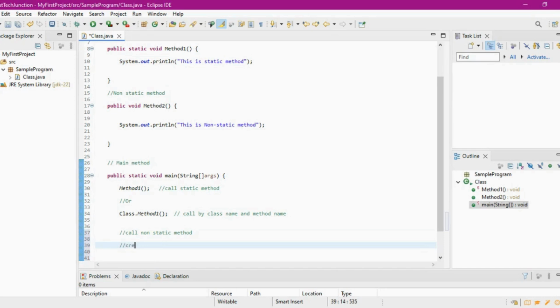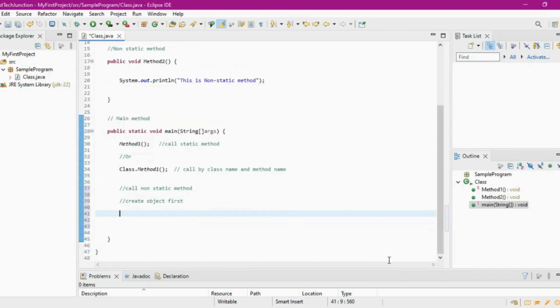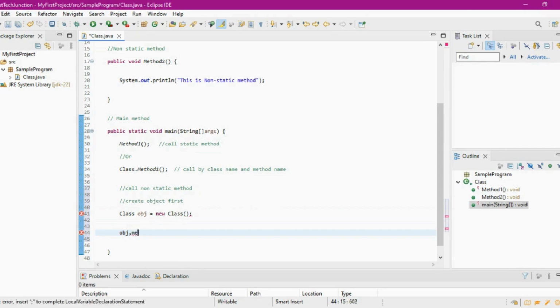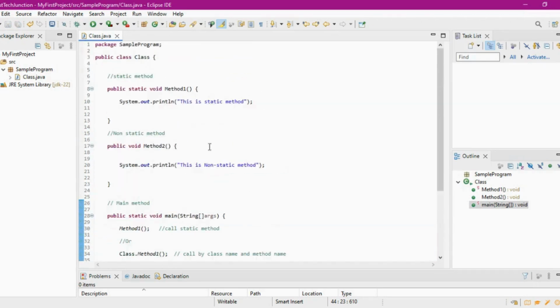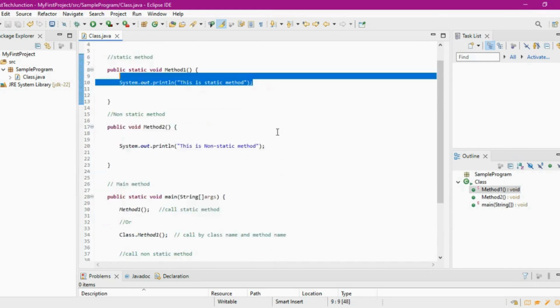Now to call a non-static method, we have to create an object, right? And we know the syntax of an object: class name, that is the class, object reference variable obj equals new keyword, and the constructor which has the same name as the class name. Now to call a non-static method, we take the object reference variable dot method name. So the object reference variable is obj, dot method name is method2. By this way you can call static and non-static methods.